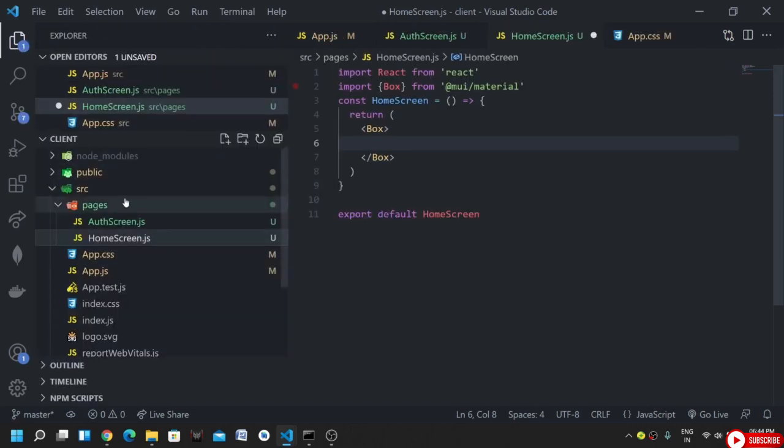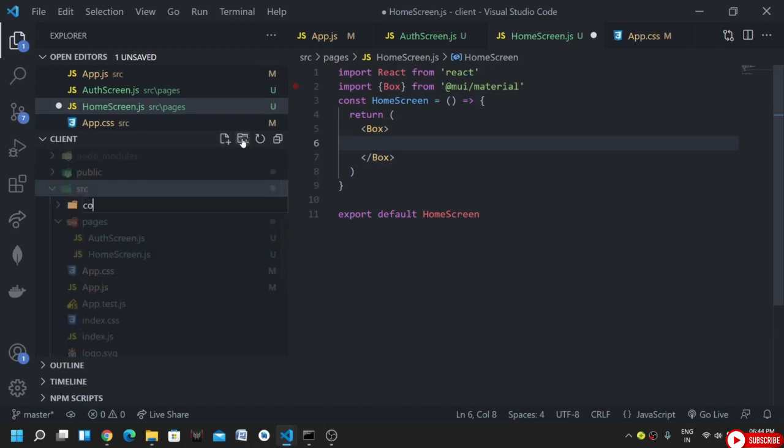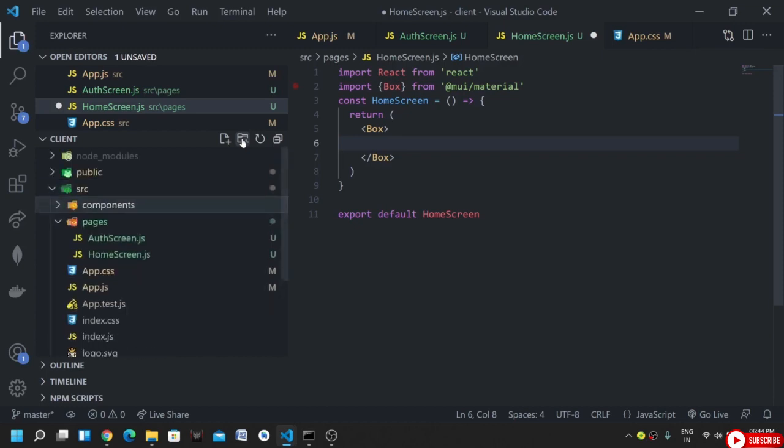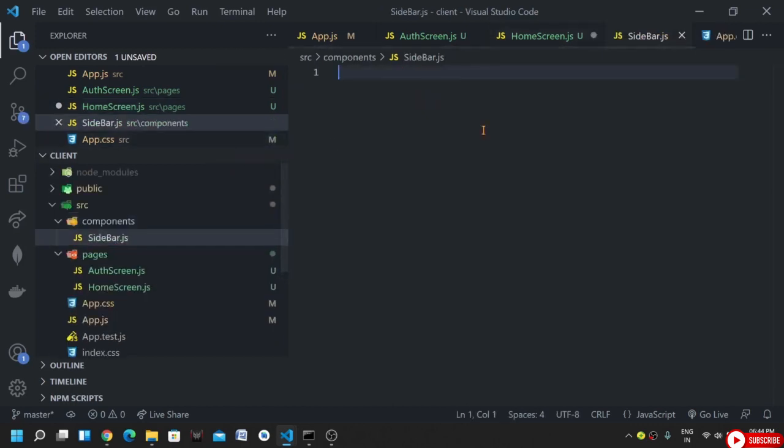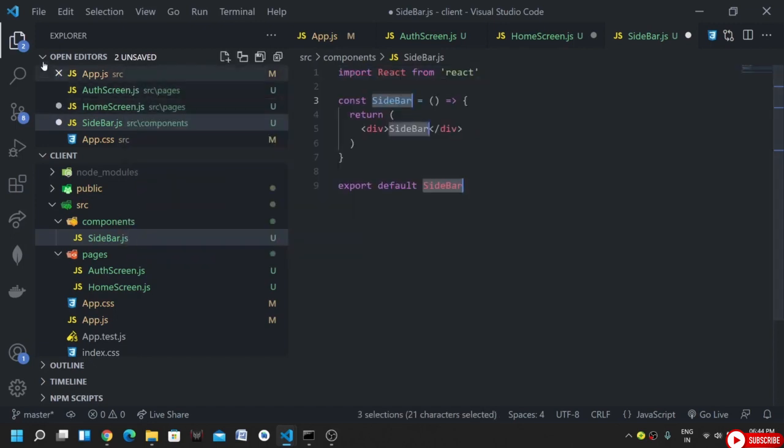So what I'll do is inside the src I'll create a folder and give it the name components. Inside this components folder I'll create Sidebar.js, like so, and here I'll type rafce, control space, boom, here you go.